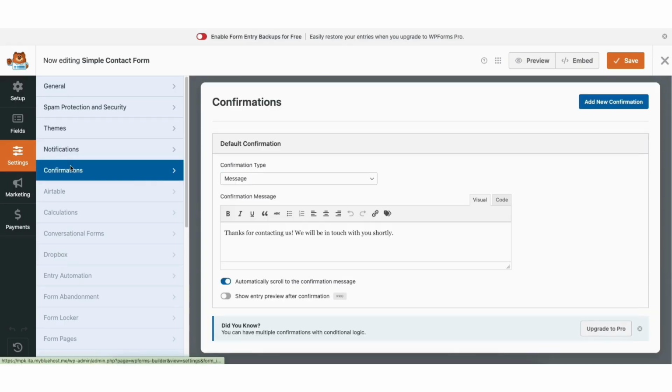Next, click Confirmations. This is the message visitors see after they submit the form. You can customize this to say something like, "Thank you for contacting us. We'll get back to you within 24 hours." This makes your website feel more professional and responsive.